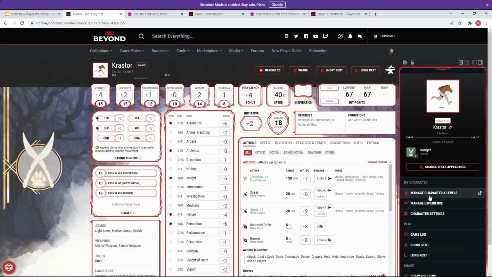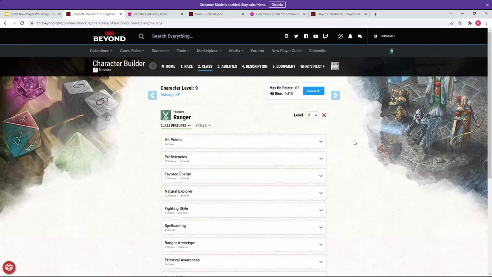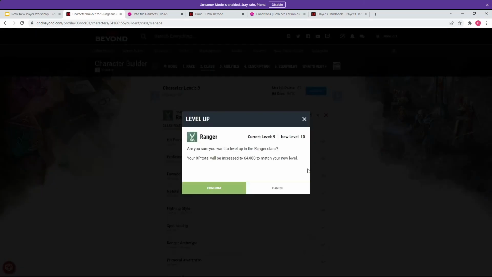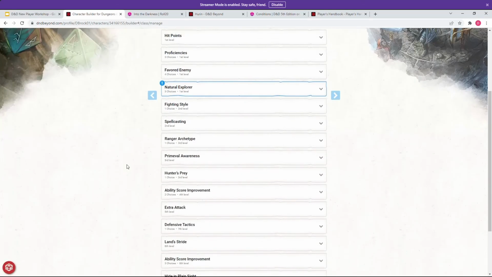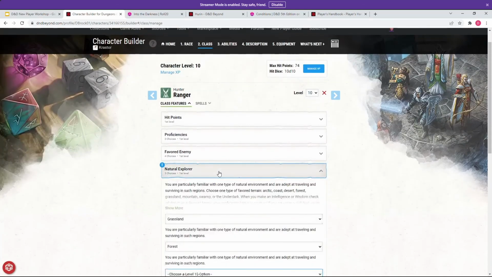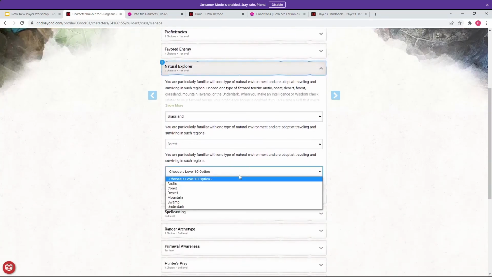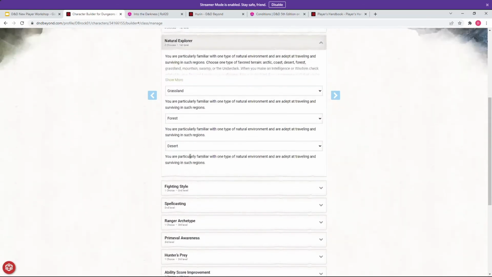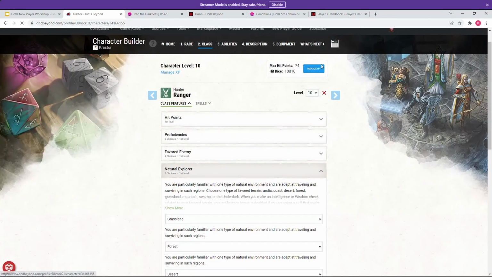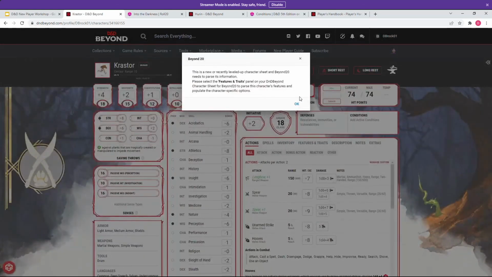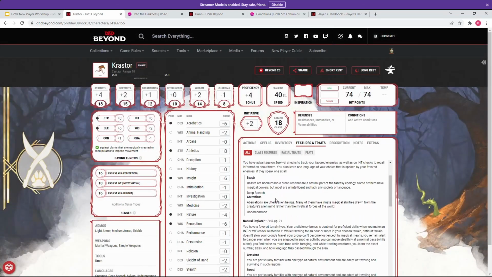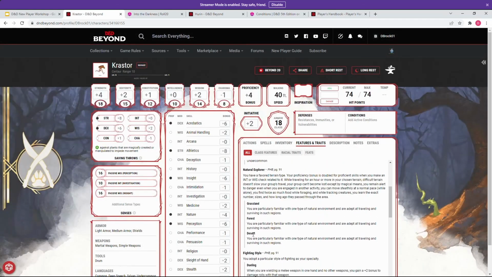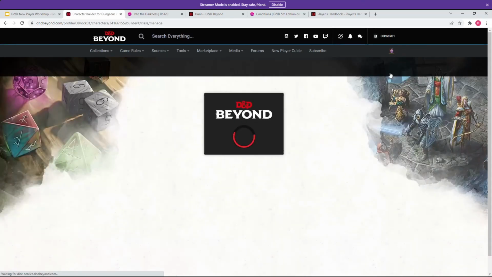So if we go to manage character and levels here, he's level 9 right now. If I put this up to level 10, we'll see that you get your options. It'll prompt you for whatever comes on board. So he gets an extra thing, and if we go back to the sheet, we'll see that his hit points increased, and he has another natural explorer. And level 10 for Ranger isn't super exciting.